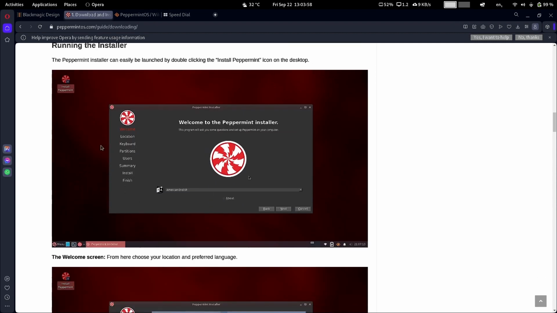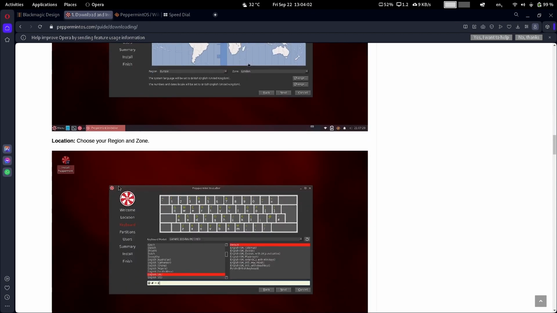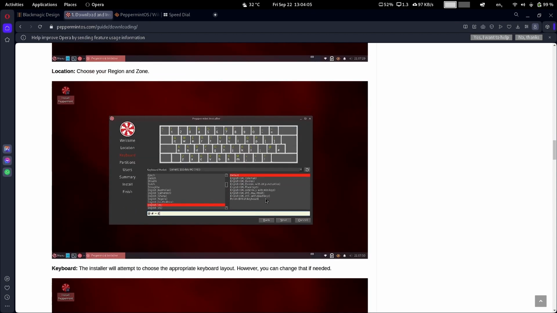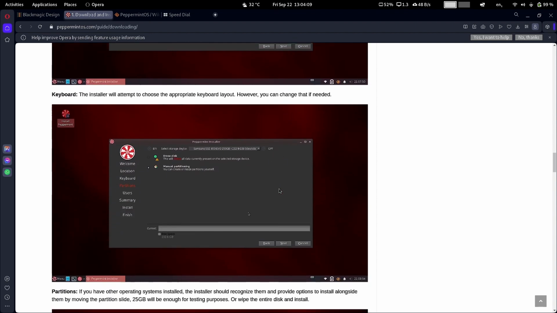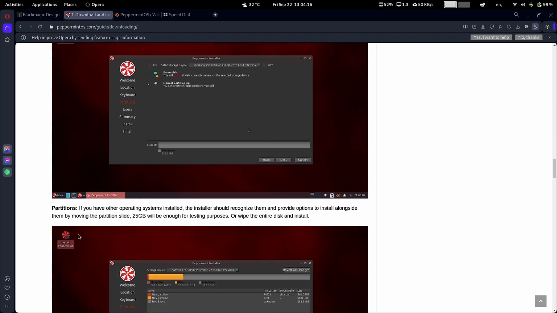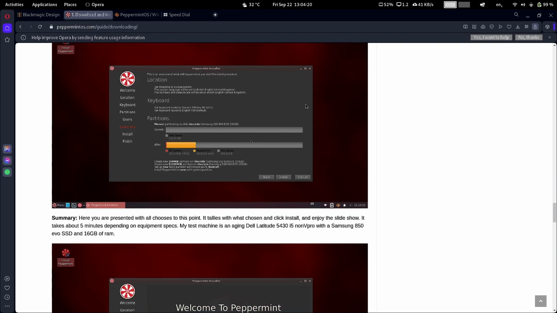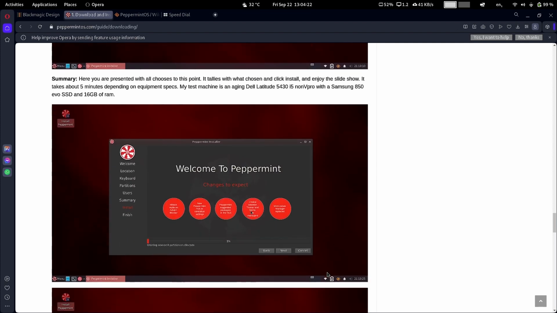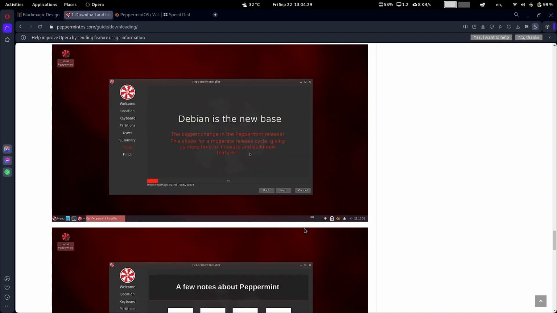And some screenshots are there running the installer, the welcome screen, then choosing the keyboard layouts, using the disk manager, partitioning, create the partitions and everything is given, how to create the user. So complete tutorial is there. So you can check this out. This is very important. At least for the new users, they should do it.